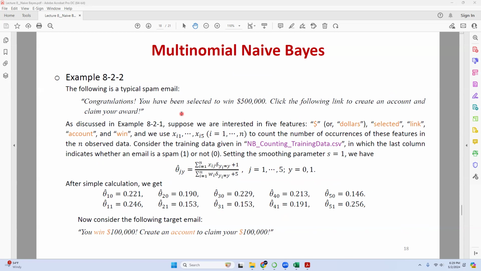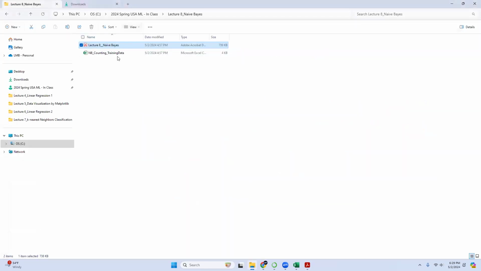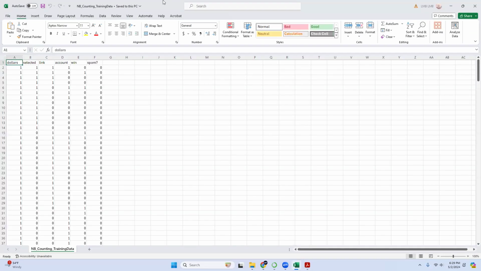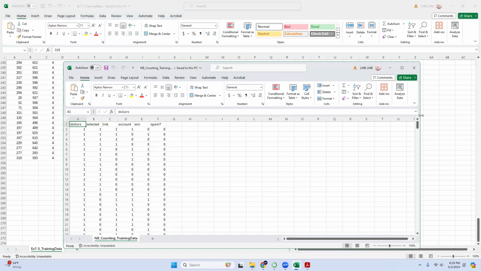Automatically, using machine learning. So here, use naive Bayes. Again, as we just mentioned in example 8.2.1, let's suppose we consider 5 features, which are dollars, selected, link, account, and win. And then we use x_i1 to x_i5 to indicate the occurrence of each of them in data i, or you can consider in email i. And the data is right here. Let me show you. All the data are downloadable in the Google Drive.